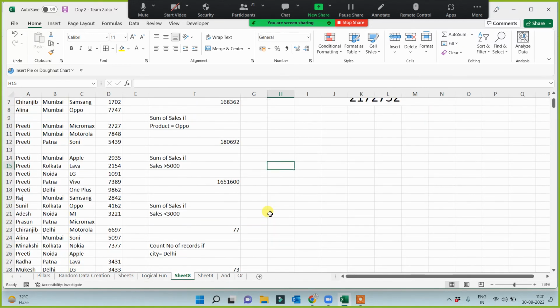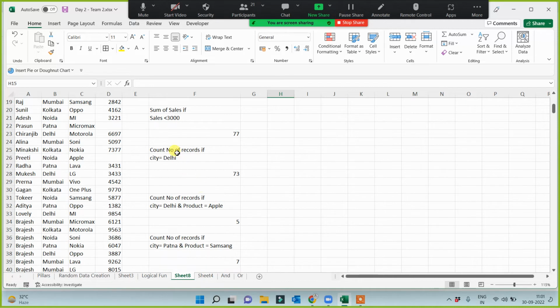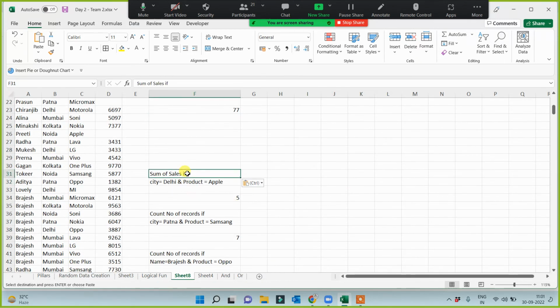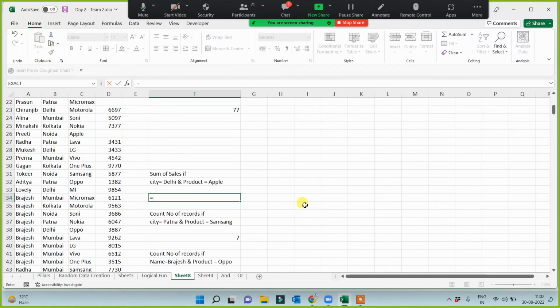So the same way we can go for two kinds of thing. Sum of sales, you have to sum the range of sales, but criteria, city should be Delhi and product should be Apple. That means there are two criteria here in this case. So there is a SUMIFS.